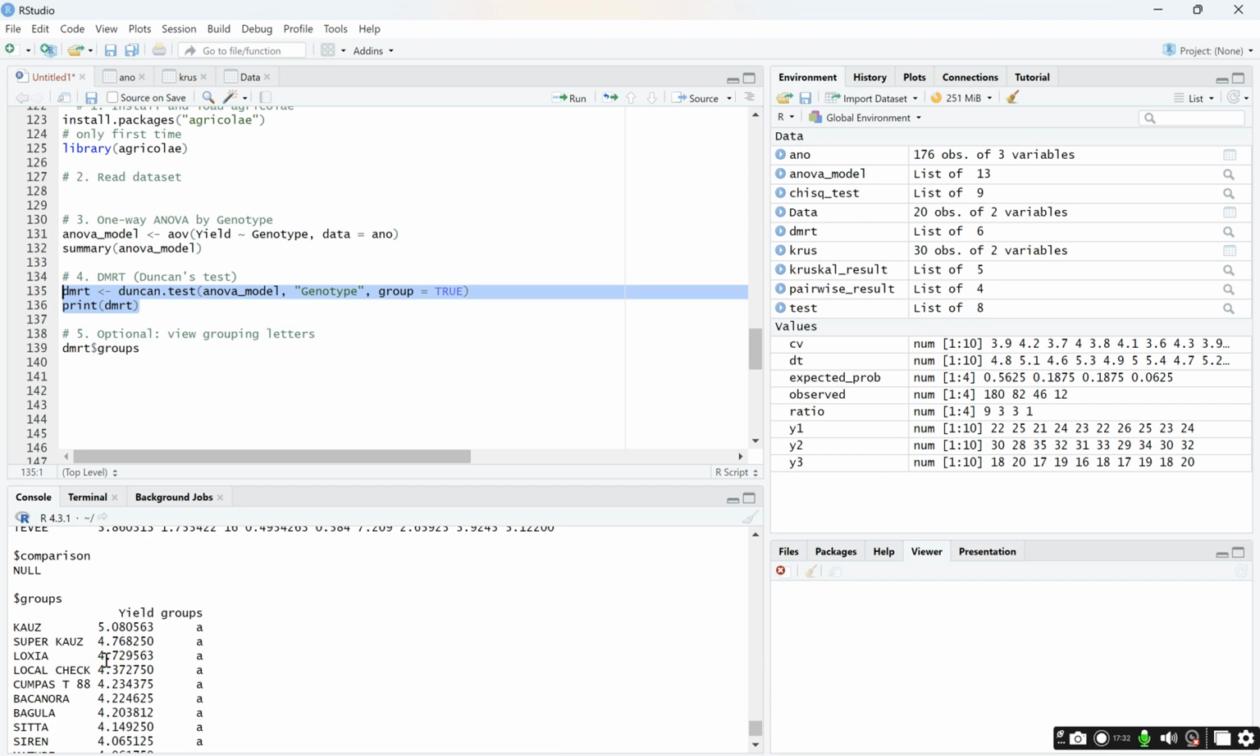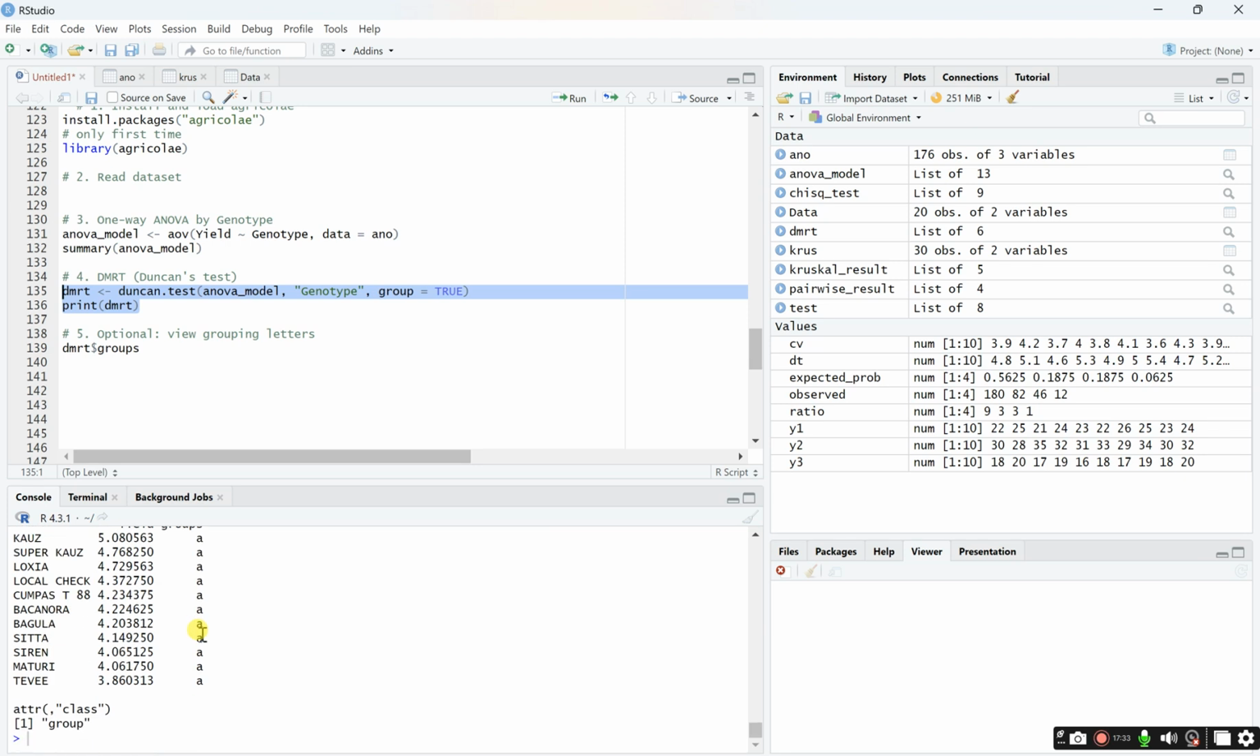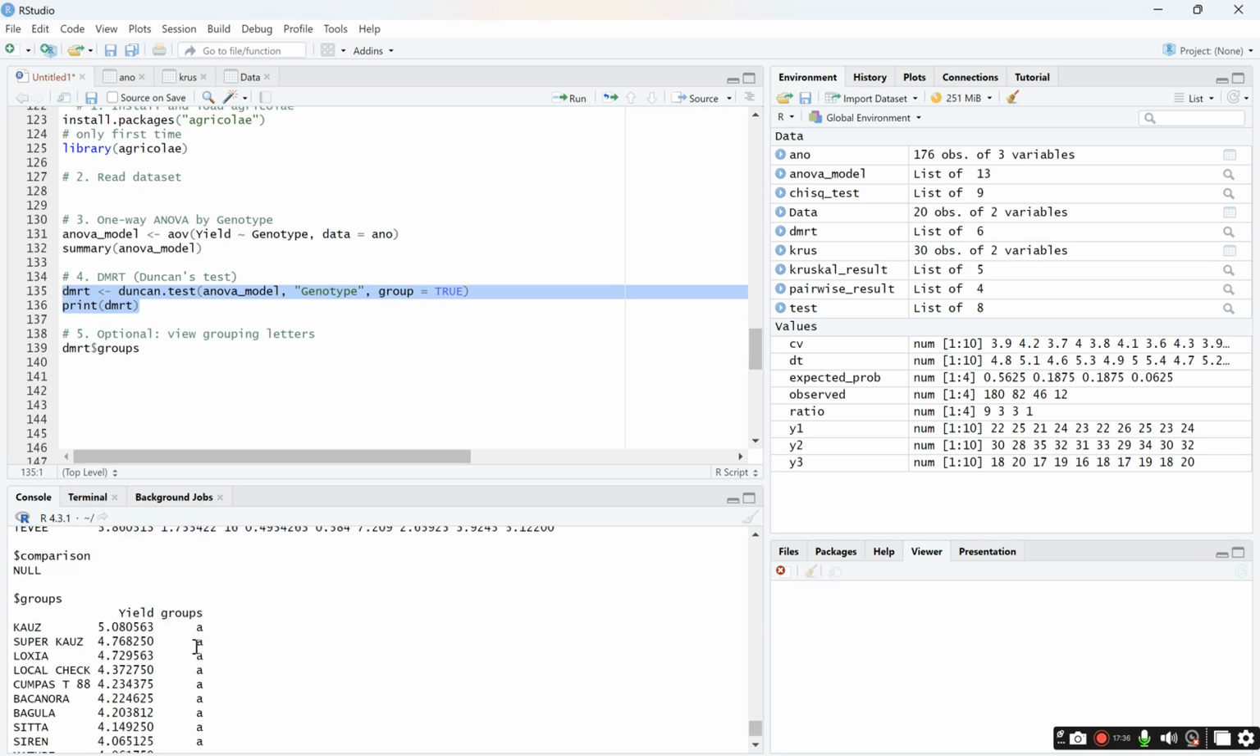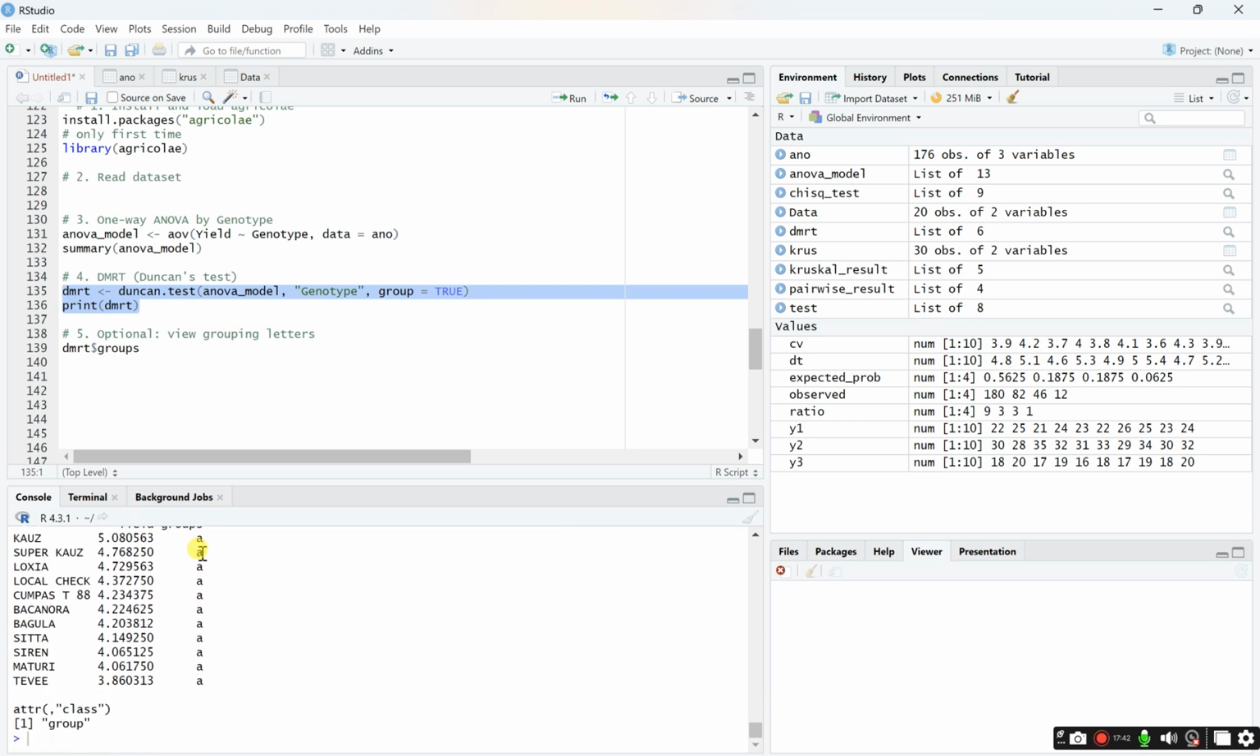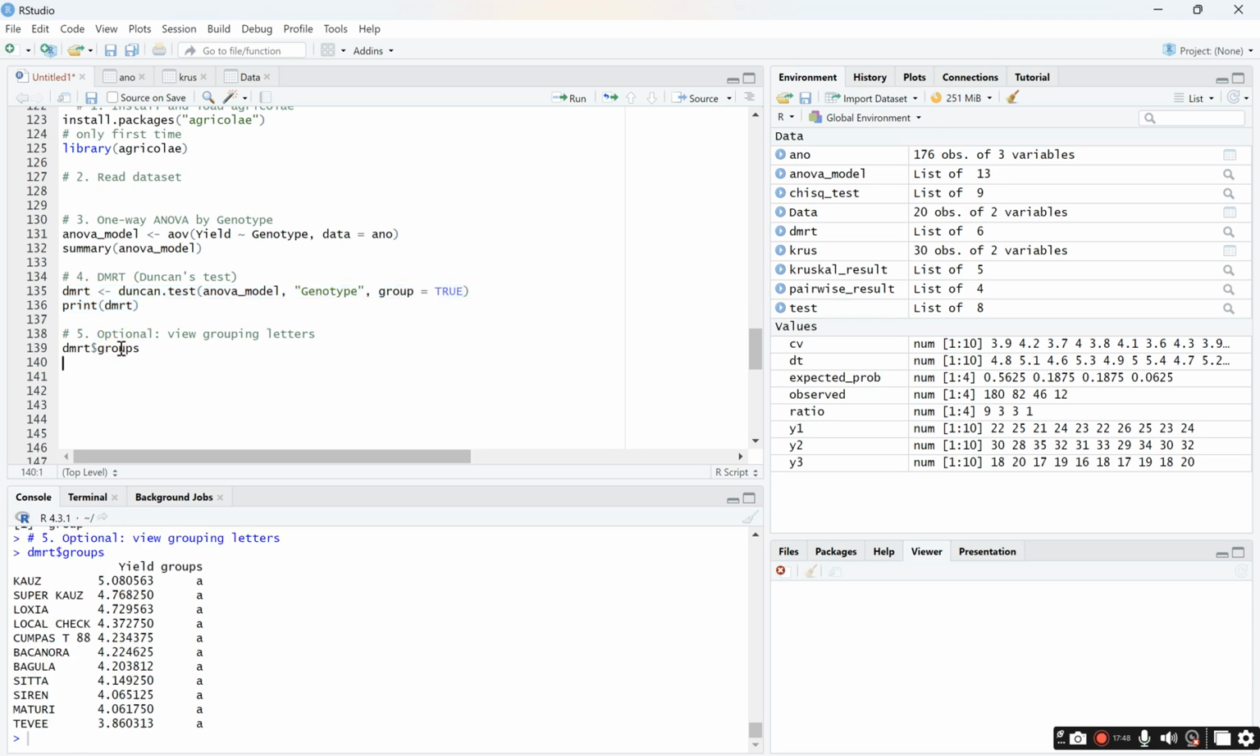You get a group letter for each. There is no difference between genotypes. If there was a difference between genotypes, it would have shown A, B, B, C, C, something like that. But everything is A. There is no difference between any genotypes. See, there is no difference between any genotype.